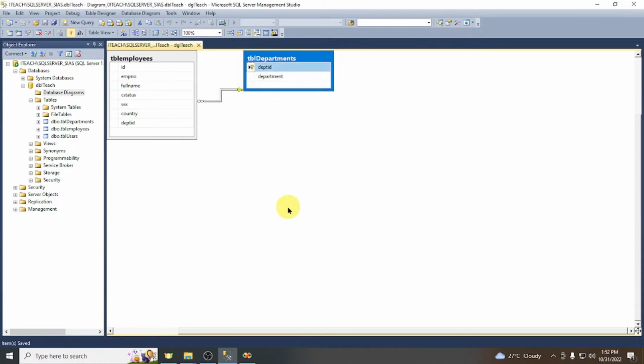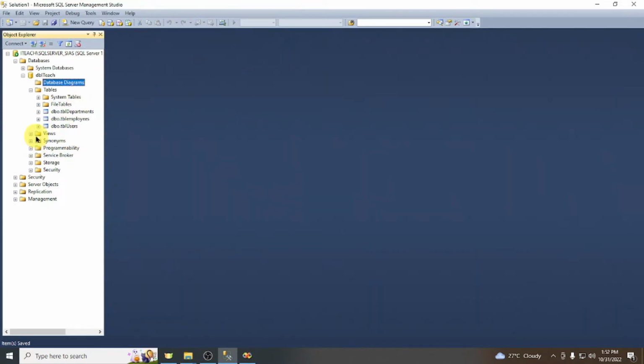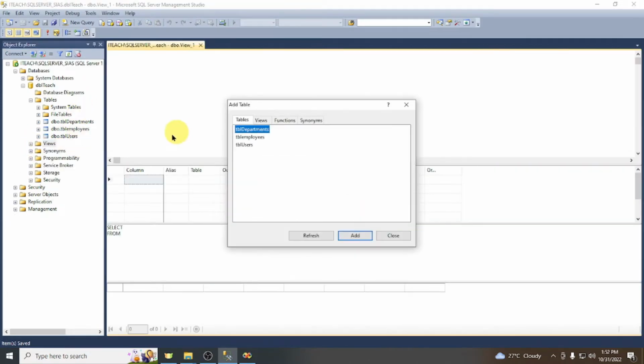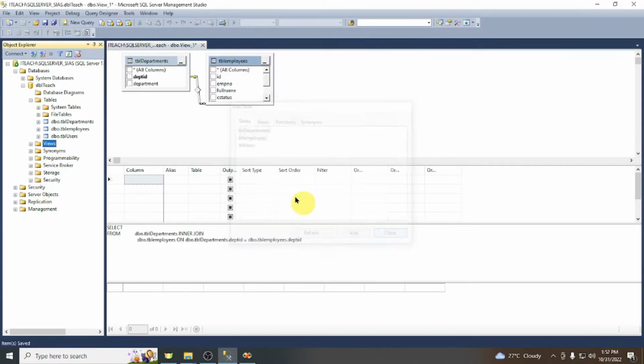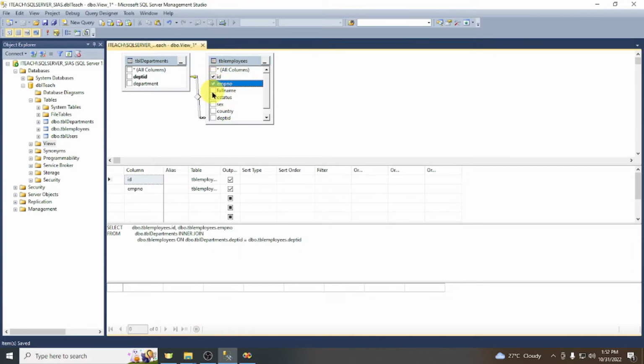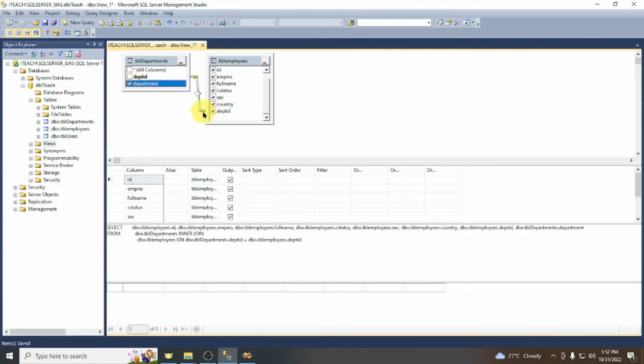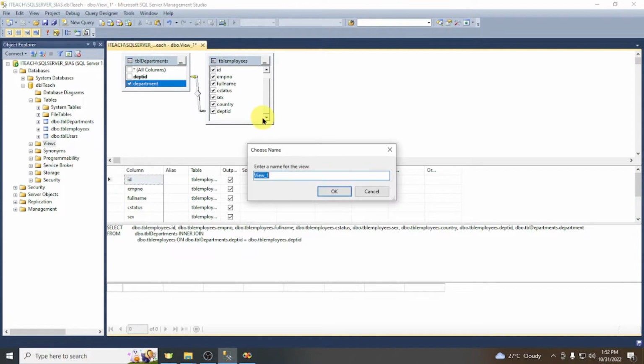In here we're going to create a view. So let's add departments and employees. We will add also the columns here like ID, employee number, full name, status, sex, country, dept ID, and then the department. Let's save this one as v employees.